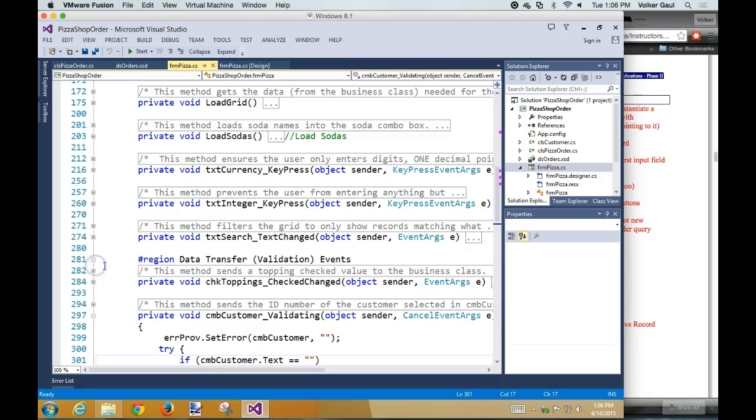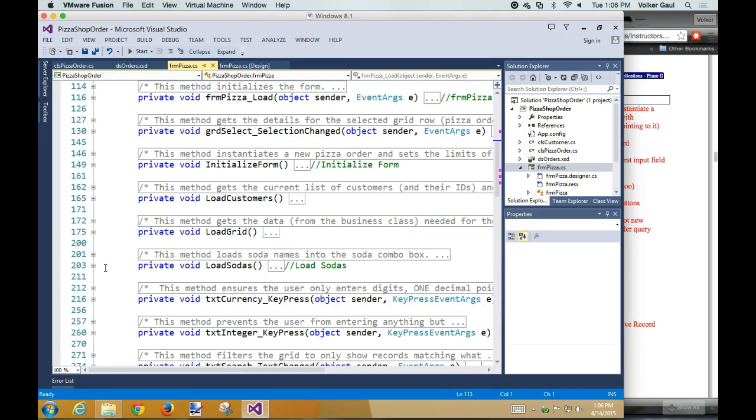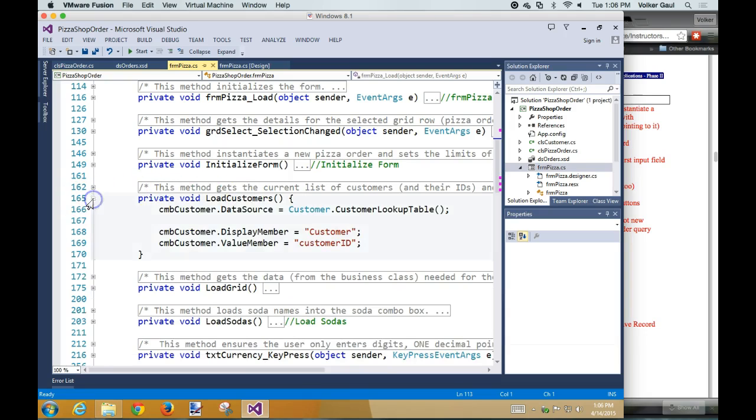in form load, when we loaded the customers, we went to the customer class, said give me your lookup table for customers. We defined that last time. And then we said set your display member to the customer field and your value member to the ID field. The value member is hidden. It's behind the scenes. It's a field. Customer, because we assigned it to the display member, that's the field that we're going to display.